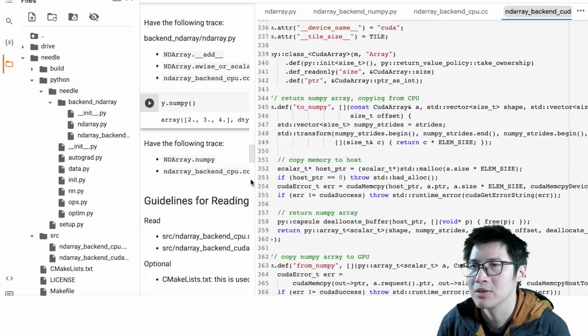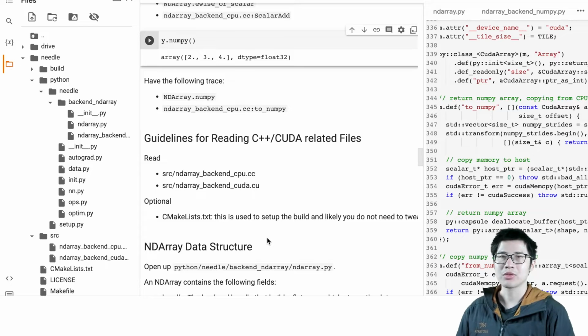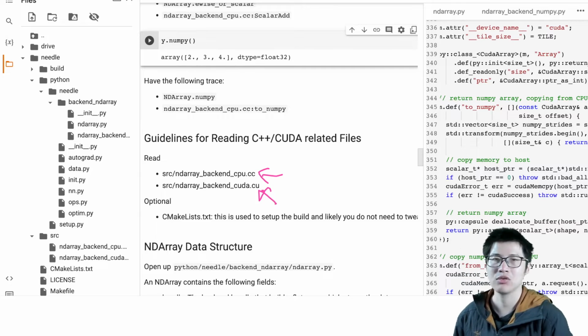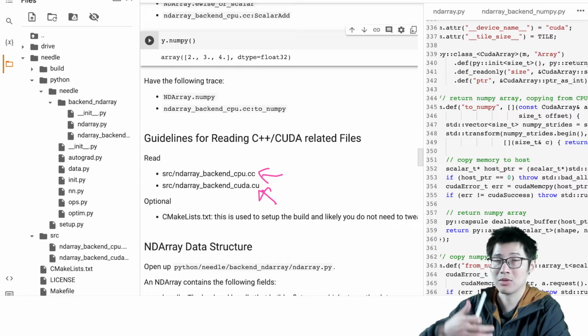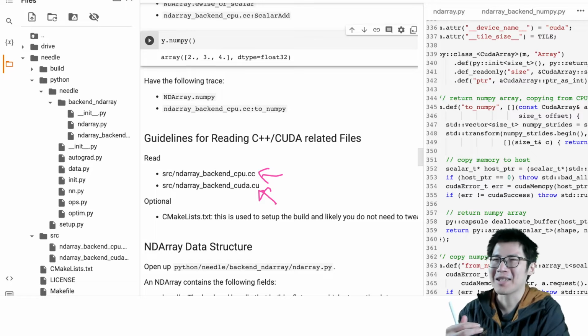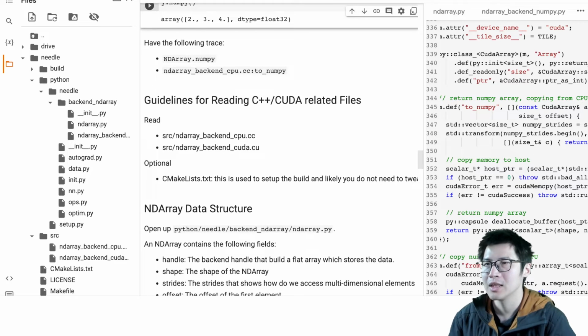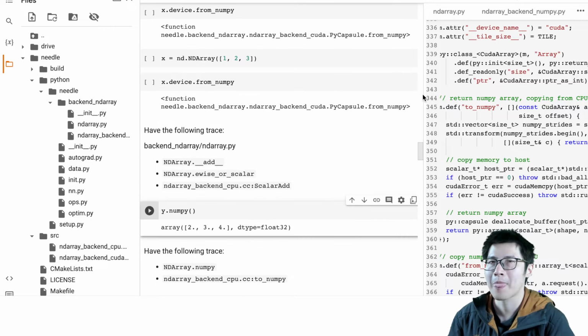So we have read through some of the code. In this case, I would recommend everybody to go through and read the source, the CUDA backend and CPU backend. These are two backend implementations that implement how you do array allocations and deallocations through the array and the deallocator, and they are represented by the underscore handle field, as well as the arithmetic implementation, such as element-wise addition and scalar add. So we have already gone through the ND array field. Next, let's talk about strided computations.